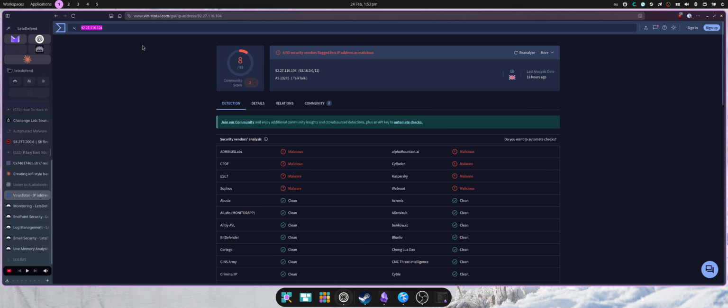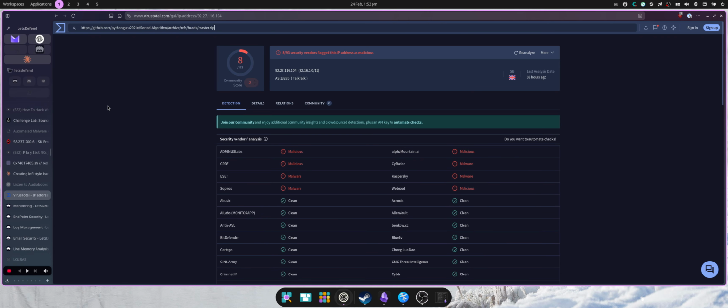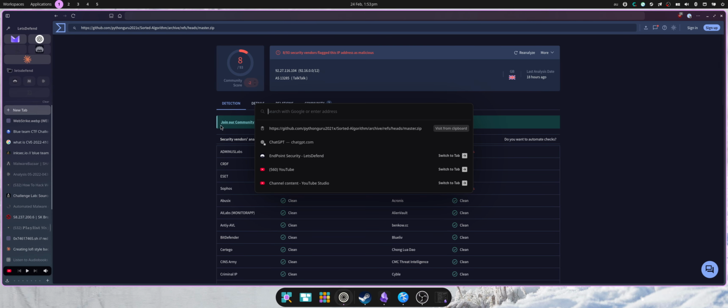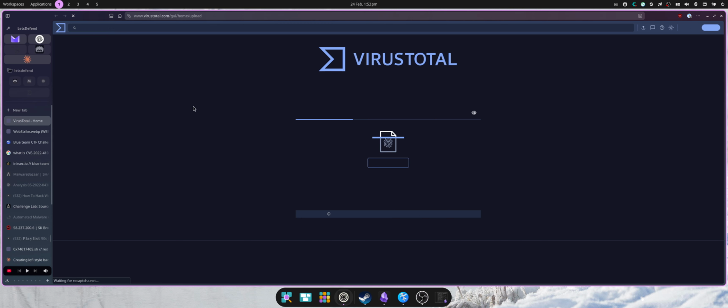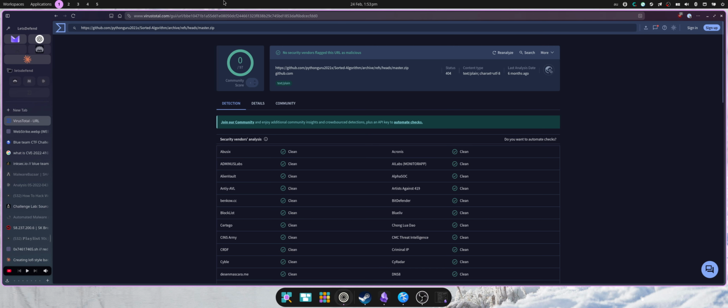Sorry, what am I? I wanted to keep that IP actually, so we might run a new tab. Where is my new tab option? Oh, it's all the way up here. VirusTotal. I just wanted to keep that IP, so. Okay, so it's not being flagged as malicious. Okay, no problem. Good to double check that.